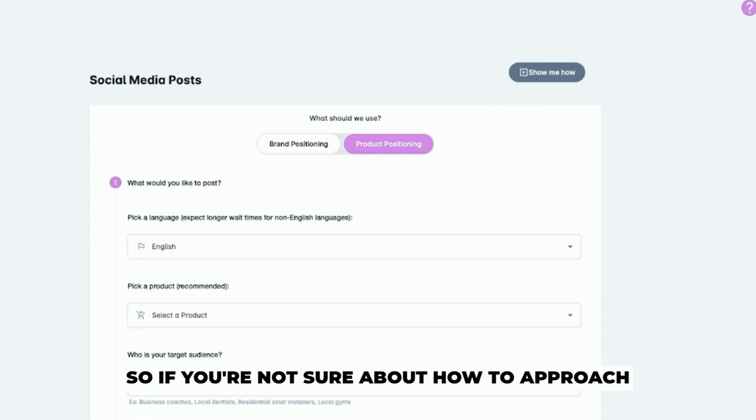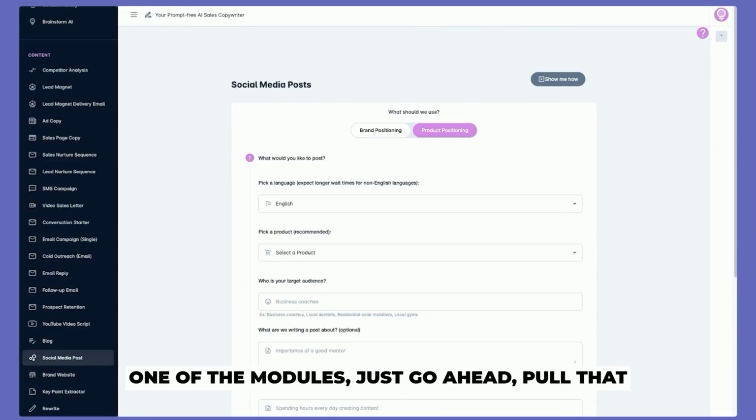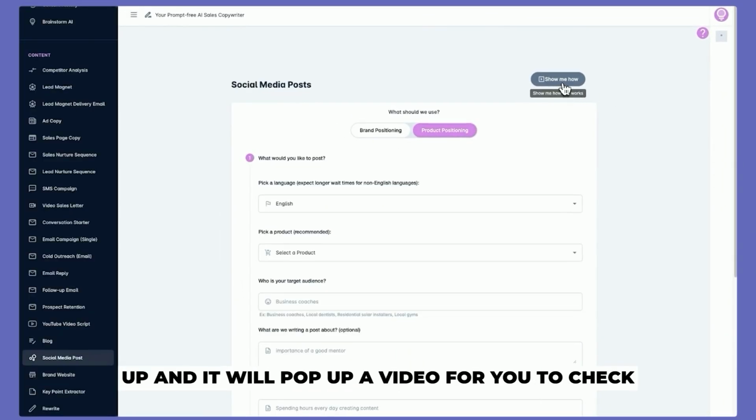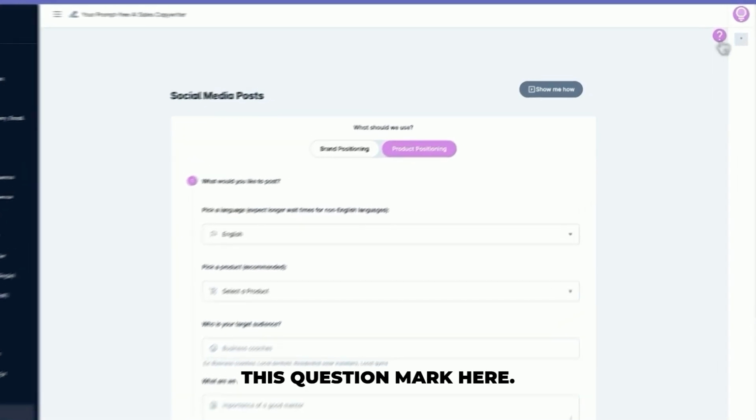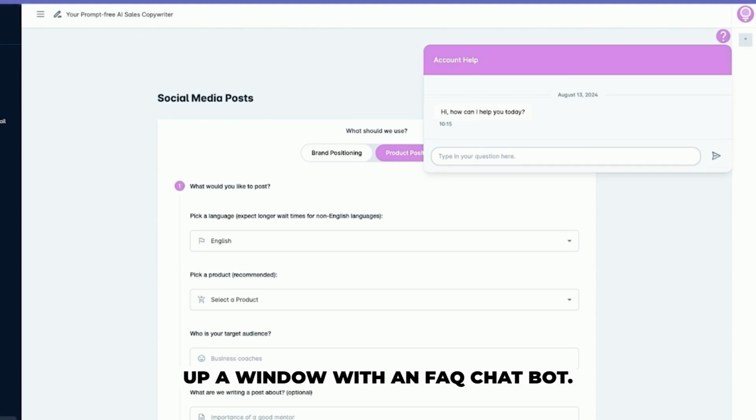And last but not least, there are show me how videos attached to every feature in the app. So if you're not sure about how to approach one of the modules, just go ahead, pull that up, and it will pop up a video for you to check out and see how best to use that module. And of course, you also have this question mark here. So if you click on that, it will pop up a window with an FAQ chatbot asking you how it can help you.